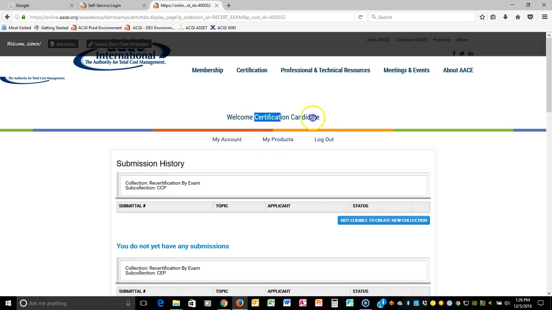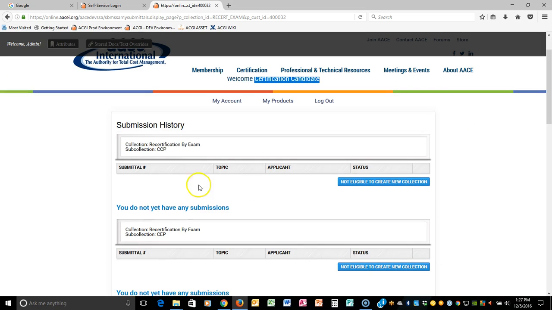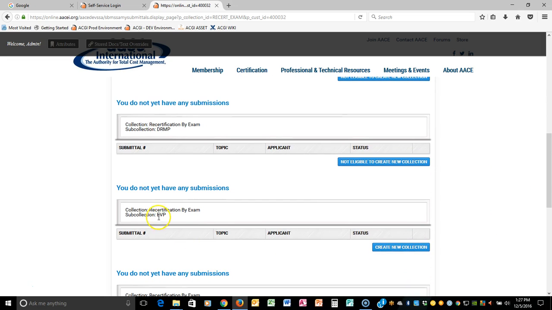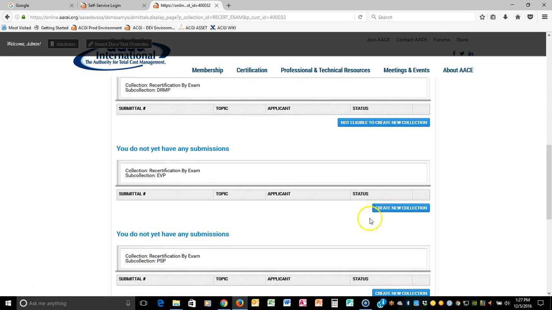So this particular candidate is certified as an EVP and a PSP. Of course, you're going to want to utilize this in the same manner should you be CCP, CEP, or any of the others. So let's navigate to EVP, and we can see that I am eligible to create a new collection for recertification by exam for my EVP certification. And you select Create New Collection.